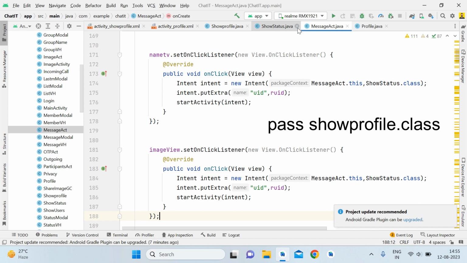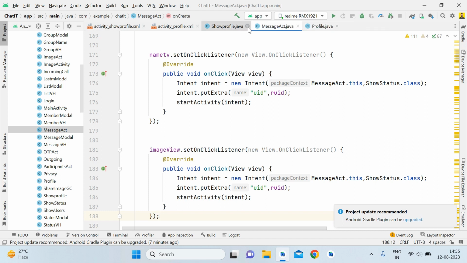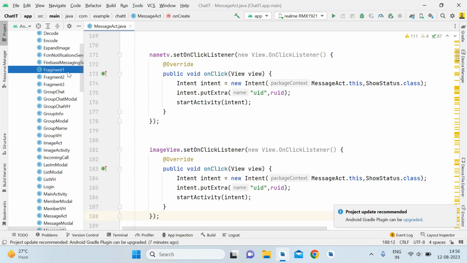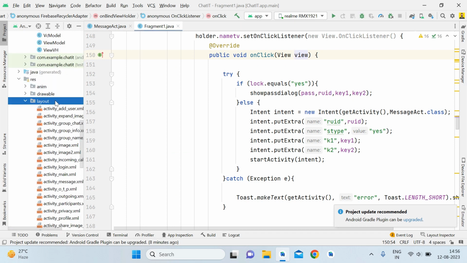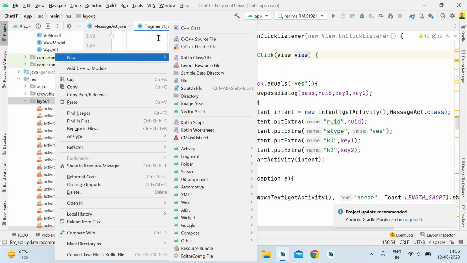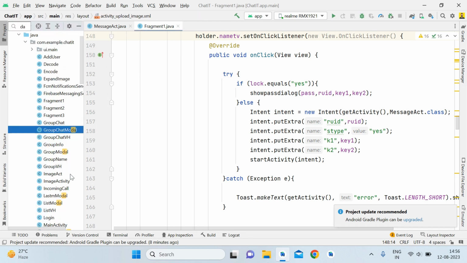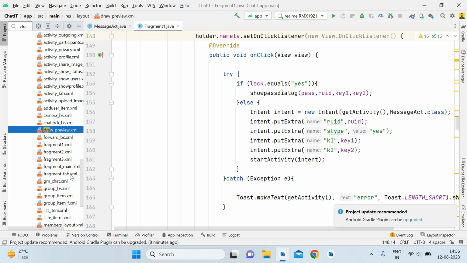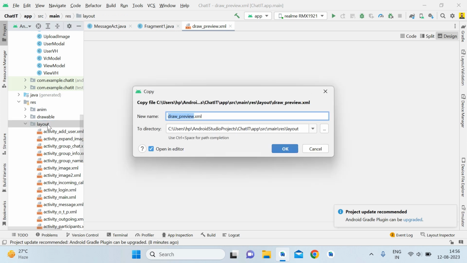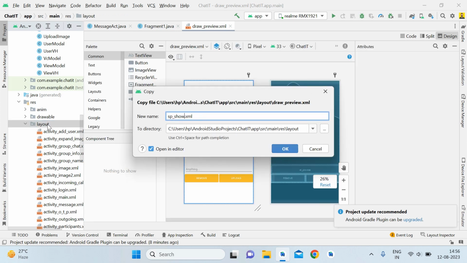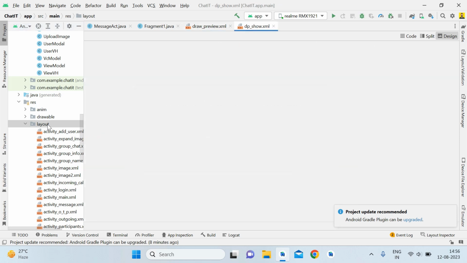For that, you simply have to open fragment one and message activity. We will need these two classes. Close this profile activity and fragment one for DP. So now we have this fragment one, fine guys. After that I will create a very basic layout file. Just click on this and then new, or we can save time by simply copying this file from here, pasting it, and making it dp underscore show, and then close this one and just wait until it is initializing.